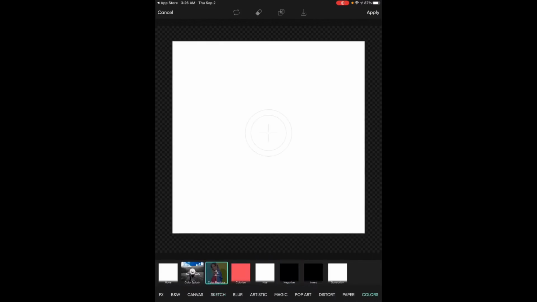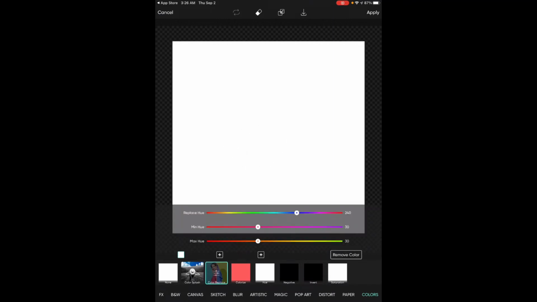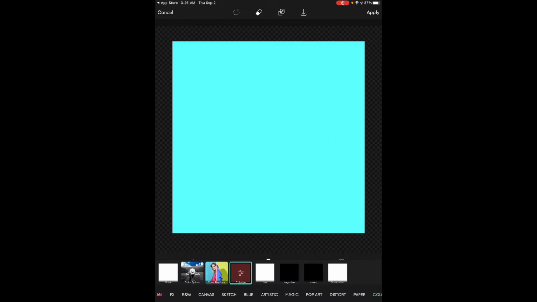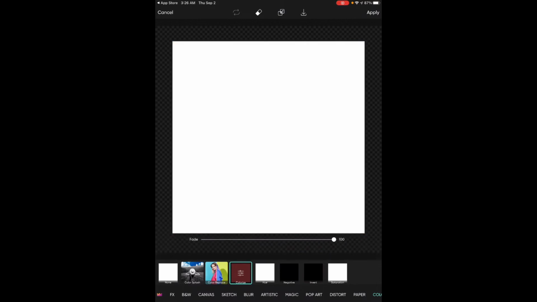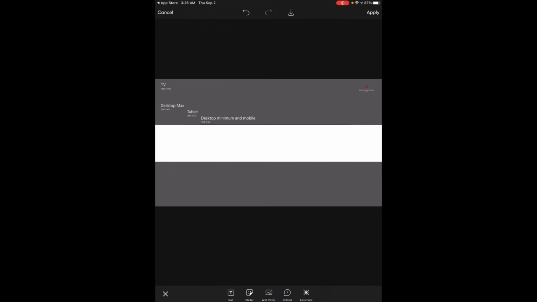Color replacement, just tap on it and now you can, if you go to colorism, change the color to whatever you want. I'm gonna keep it white, but you can change the color if you want. Actually there's a bit left on here, let me fix it up. I think that's better.